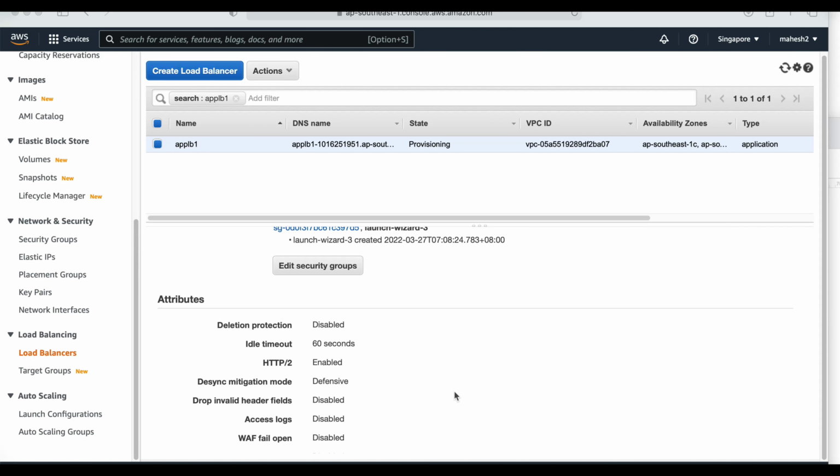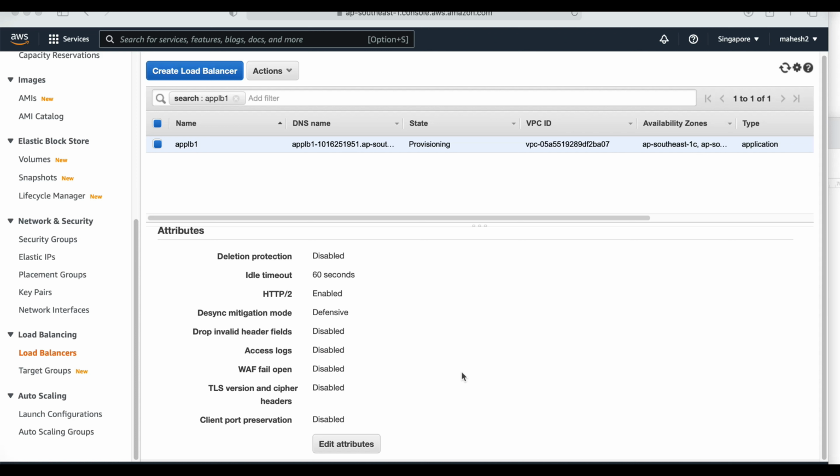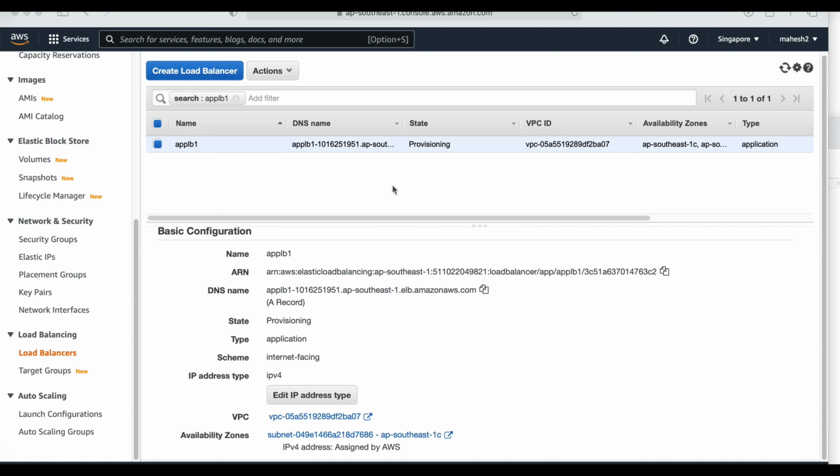And WAF fail open is disabled, so we are not using WAF. So let's close this. And we do have a TLS version and cipher option, but because we are not using HTTPS, we are not going to enable this. And client port preservation means that the source IP address of the original client is preserved for packets that arrive at the load balancer. As of now, we are not going to preserve the client IP, so we just disable this.